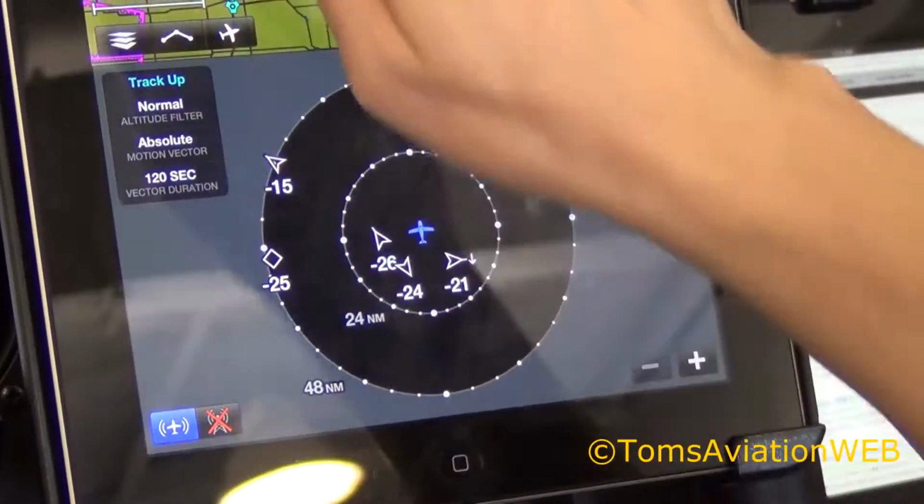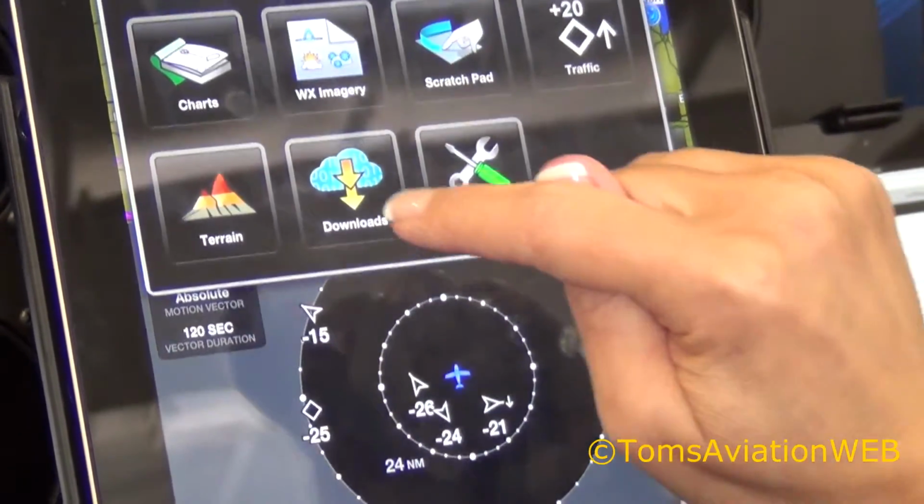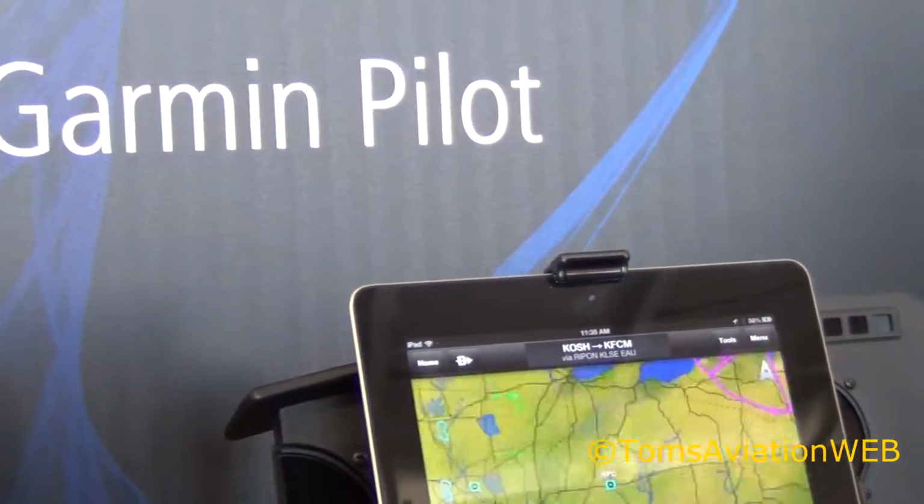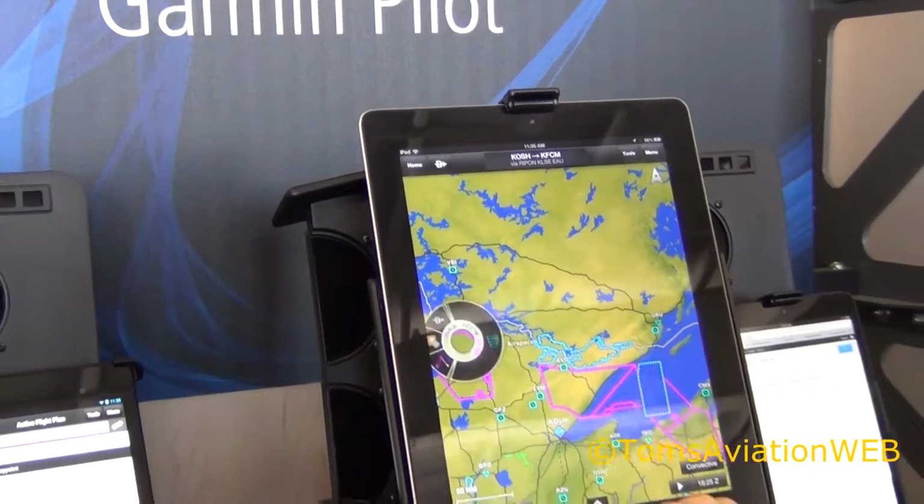So that's kind of a quick, brief summary of the features of the Garmin Pilot app from here at Oshkosh for Tom's Aviation.